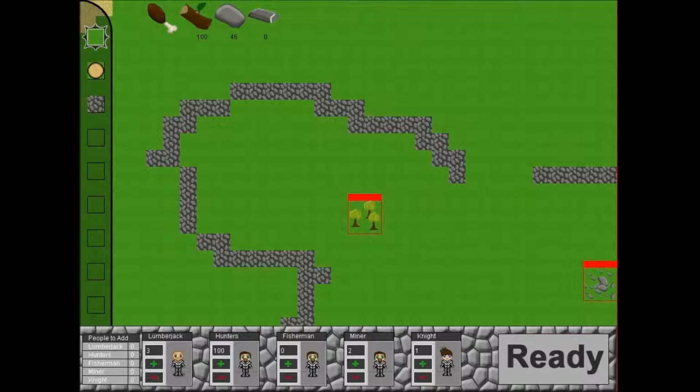But each one of these different professions has a designated building. So I'm going to click the green plus button on the lumberjack icon, and as you can see, the number decreases. This number is the global number of lumberjacks that you have. So right now I am clicking the plus button. That decreases the global amount of lumberjacks, and it increases the people to add over on the left side right next to the lumberjack.